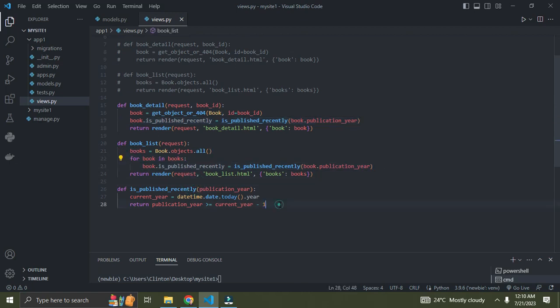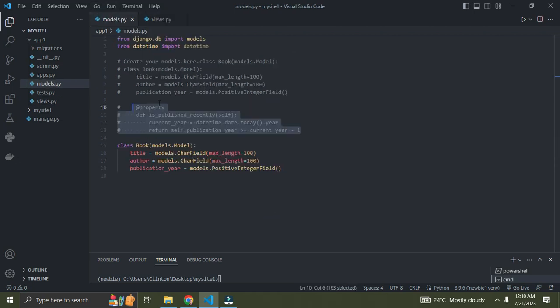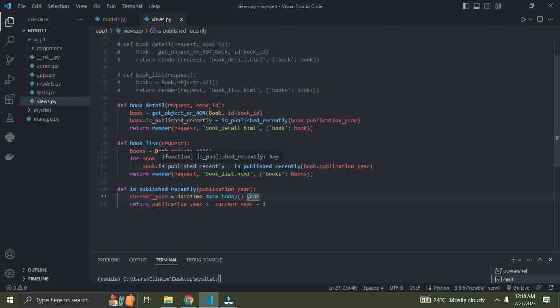Now I'm going to explain what is happening over here. Previously, with the fat model, we were simply trying to check for recently published books. That's why we have this property function over here. But right now we've transferred this function from the model to the views, and we are having a fat view, which is not the best way to go about it. It is not the best principle in Django.